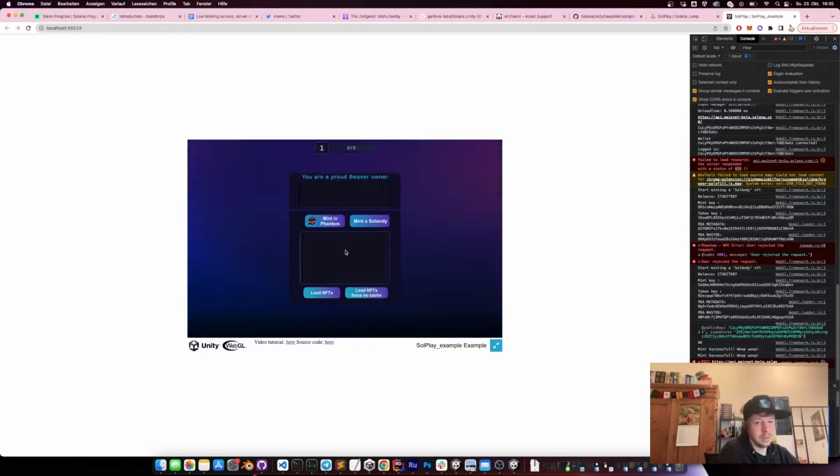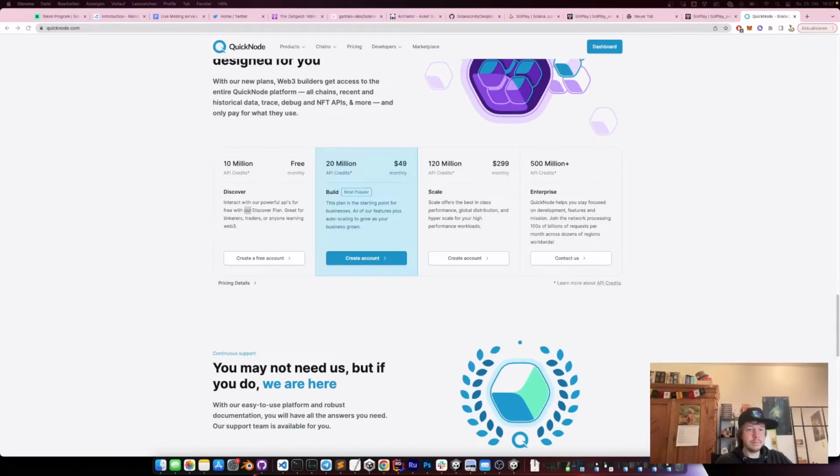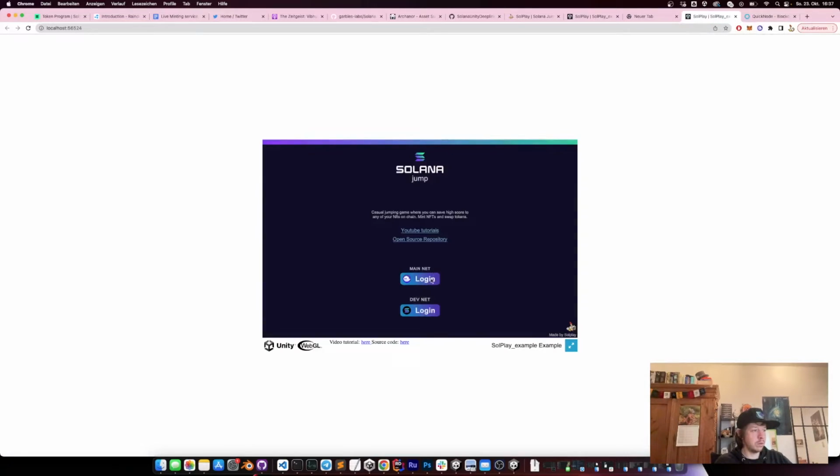And yeah, still can't load stuff because the RPC doesn't allow to get the accounts. Let me quickly put in a URL, like an RPC. So yeah, if you go to Quicknode, you can get 10 million API credits for free. And then if you create an account here, you can then get a URL and that you can put in your game, and then everything should work fine.